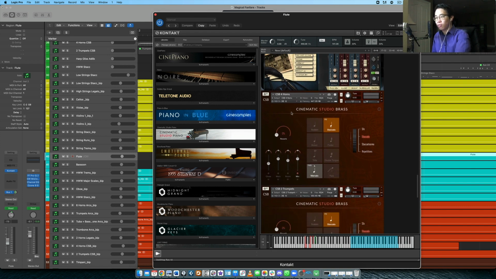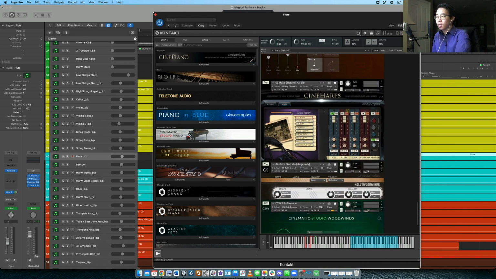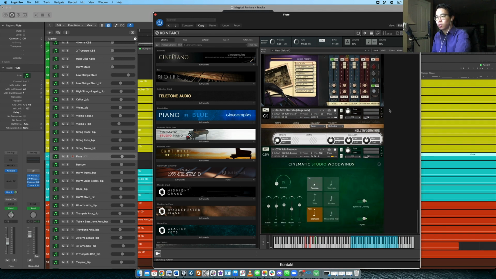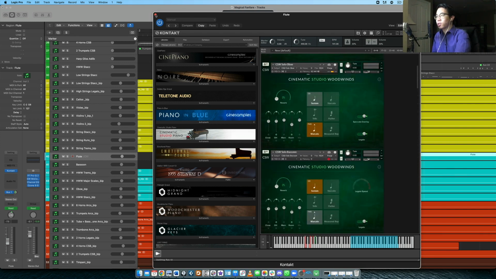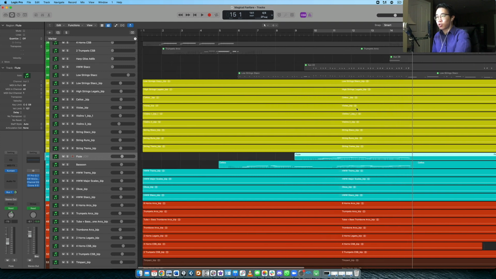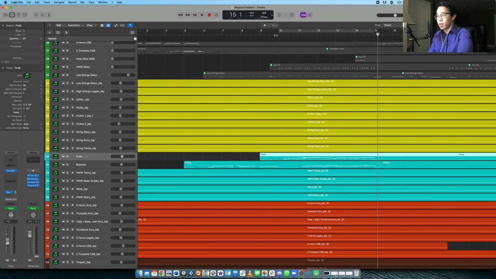Cinematic Studio Brass with the 4 horns and the 2 trumpets patches. Harp glissandi ad lib, which I believe I used at the very end, but I'll show you that soon. And then Hollywood Winds 2D staccato. We looked at that already. And then the solo bassoon as well. So kind of like a full woodwind section, some brass patches, lots of strings, of course, and percussion as well. So a pretty well-rounded suite of instruments there.